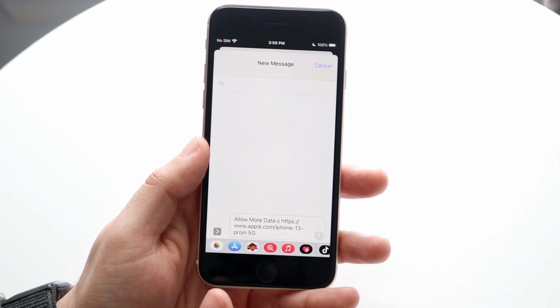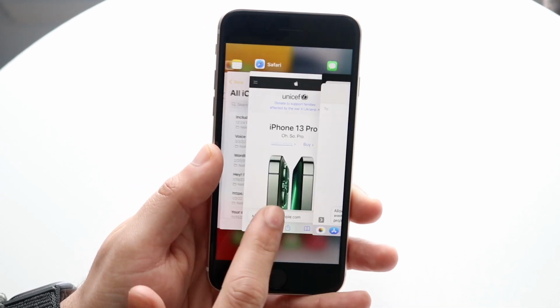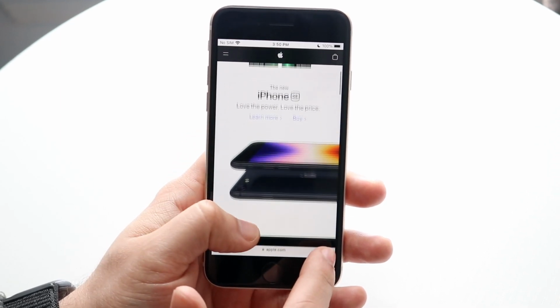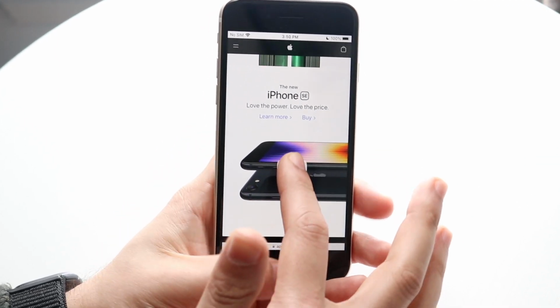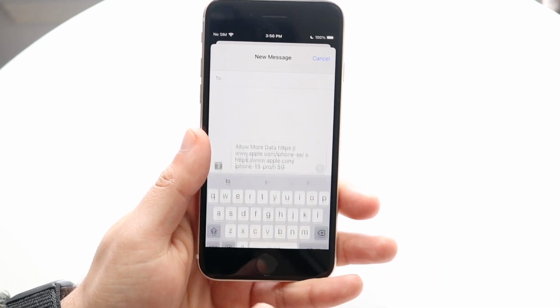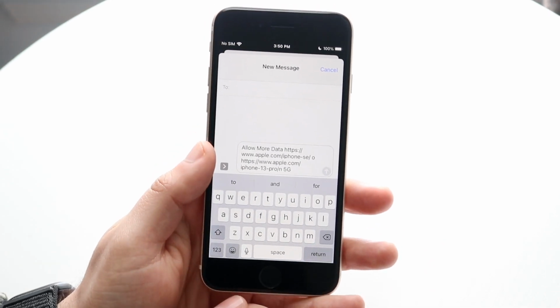So it'll drop that link for me. So that's a really cool thing. You can drag and drop really pretty much anything system-wide. If I drag and drop this little icon here, let me see what happens if I bring it into iMessage. You can see it pretty much does the same thing. It just drops it right there.